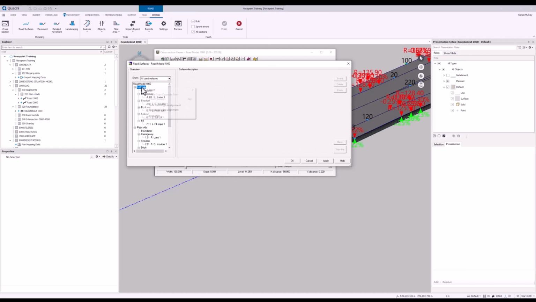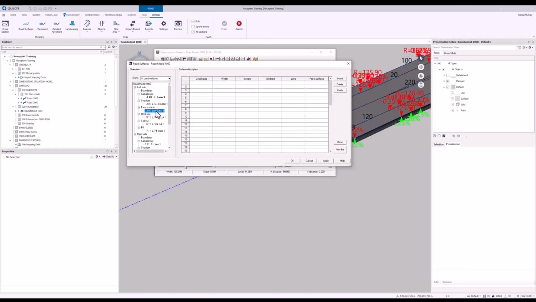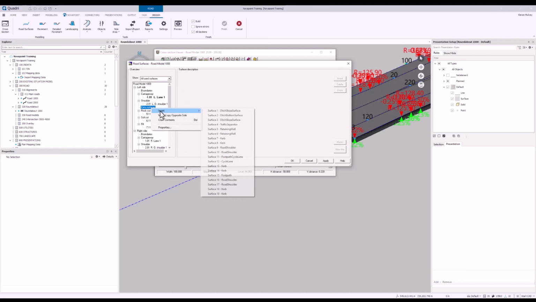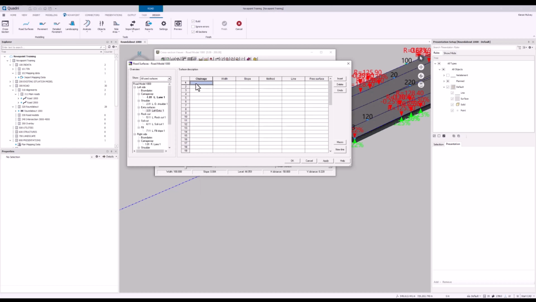However, what we do need is some extra surfaces. So the top node at the left side, I'm going to go to insert extra surface. Now by default it will drop a left extra 1, which is the one that we need. I know that because if I right click the node, insert, I have all my surfaces that I can define here. And I want a ditch slope surface.